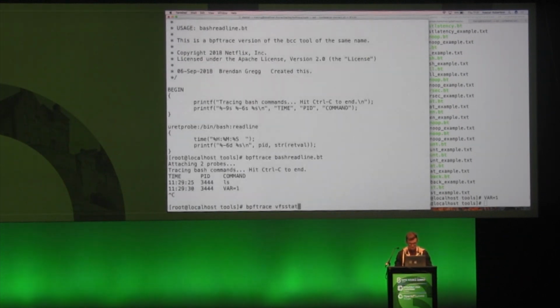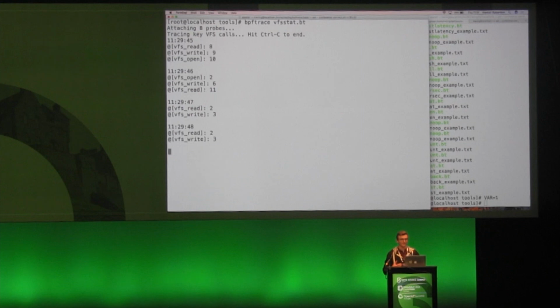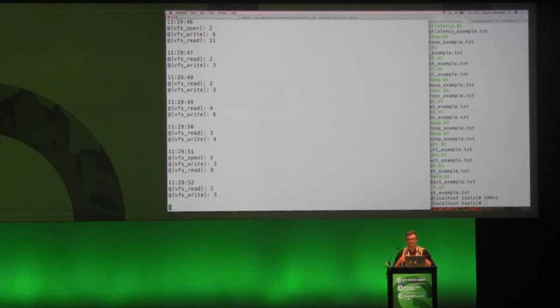bfstat. This one is kind of a halfway point between aggregating data and printing out at the end, and tracing every single event. So what this does is aggregate data every second and then print a summary. And again, the timers and the profiling are all done in BPF. There's no extra script working outside BPFtrace.